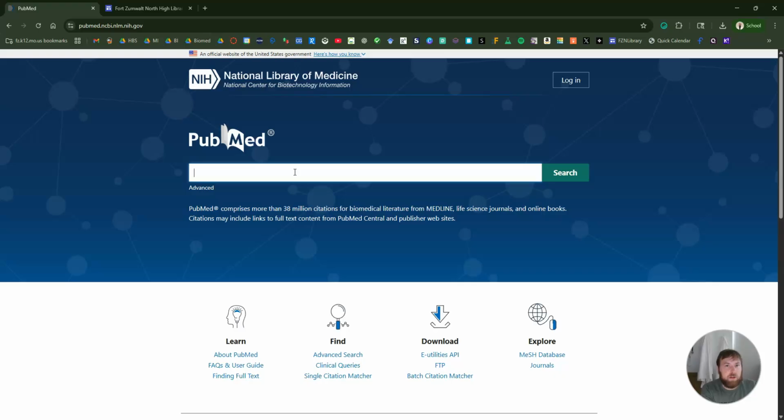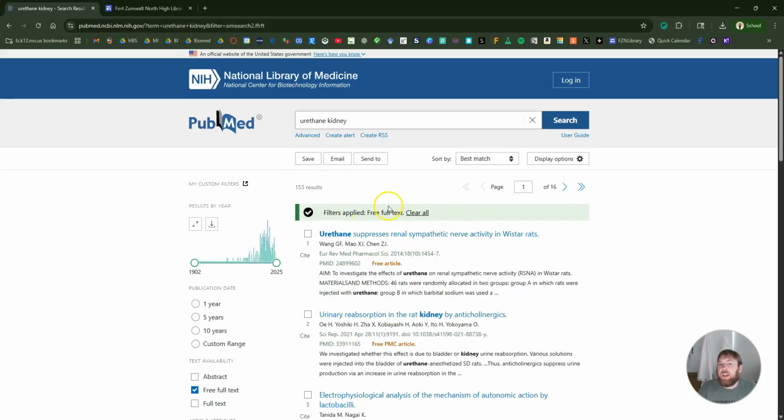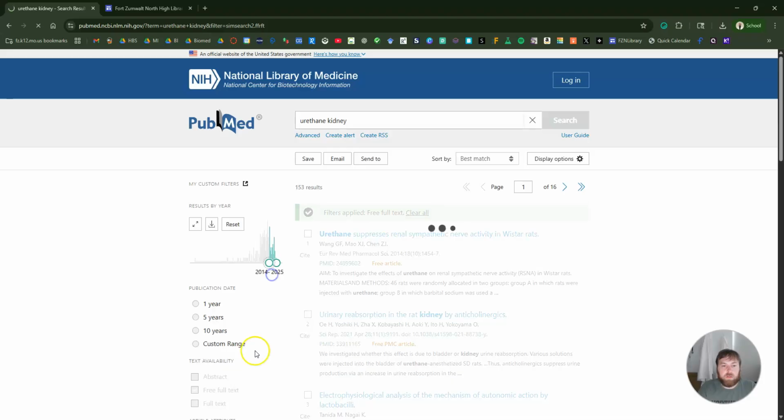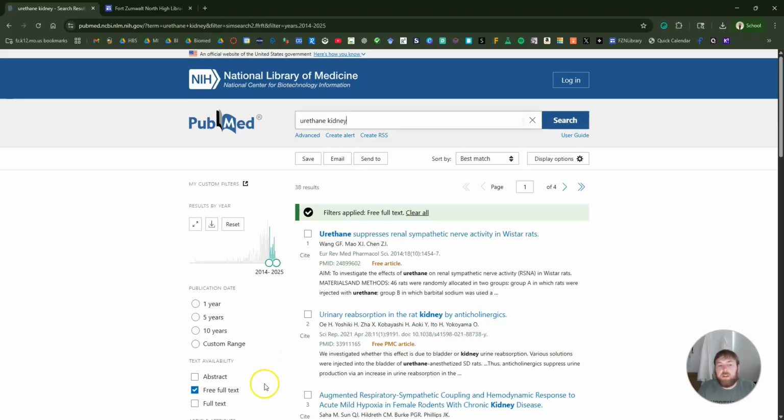So let's do that same search, urethane and kidney. Let's see what happens. Again, I get a bunch of results, only 153 with this one though. I can filter it by year. Let's say last 10 years, 15 years or so. 2014 is good enough. I could also use those buttons right there. That's totally fine. And I do want you to try to use the free full text filter down here so you only get free stuff.